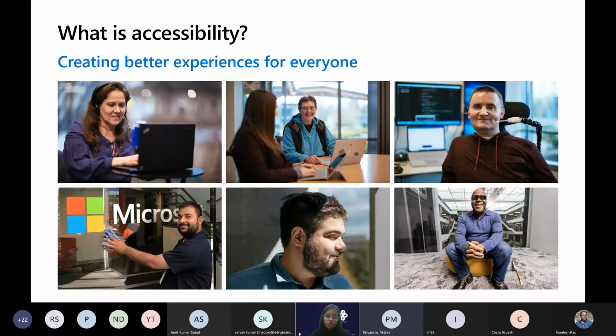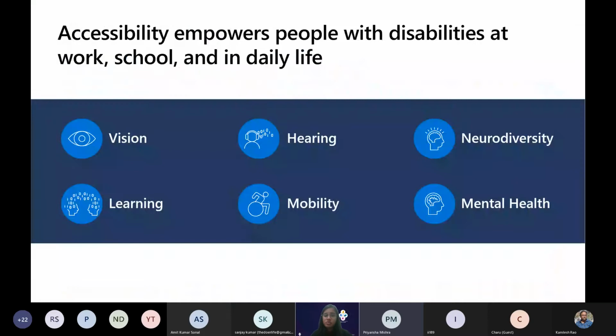Right. With that, let me also briefly talk about the different types of abilities that we're trying to build for, right? So accessibility is trying to empower people with disabilities at work, school, and in daily life. And this is across the full spectrum of disabilities. So this includes vision, right? So accessibility tools and features for people who are blind or colorblind or have low vision. This can include a larger screen, a brighter screen, and a screen reader to read text, right?